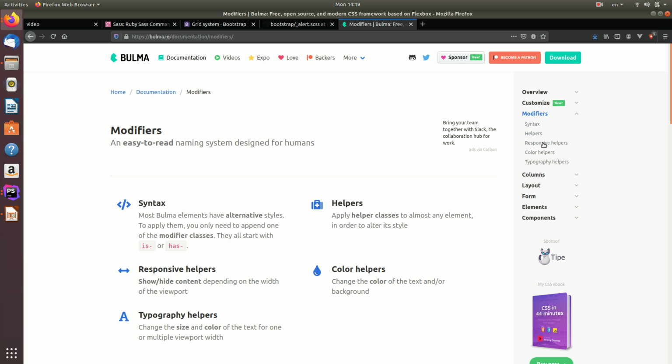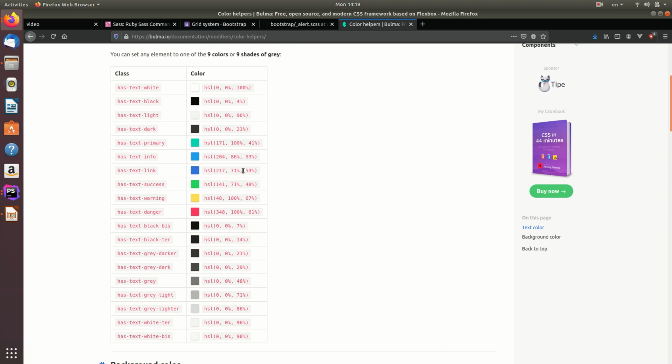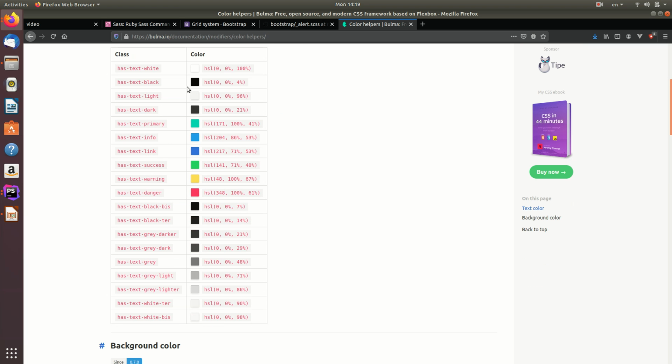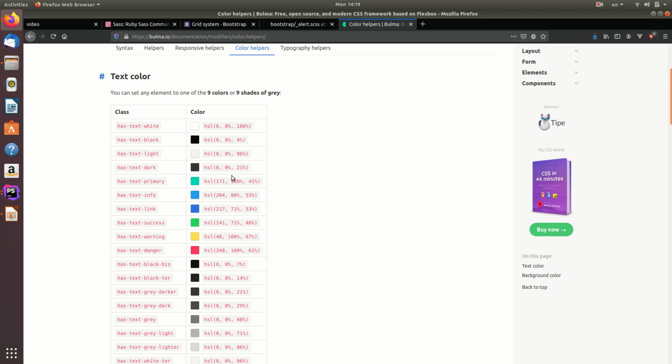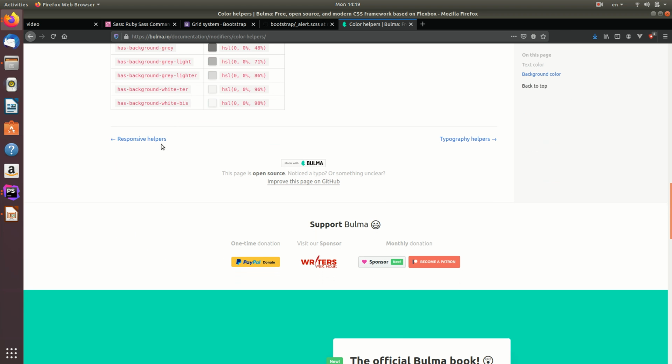So let's do color helpers, for example. And you can basically see this is very close to the English language also, right? Has text info, so that would basically apply this color to your text, or whatever contains text. And of course, this is all basically based on variables, so you will always have the possibility, maybe you can see that somewhere.